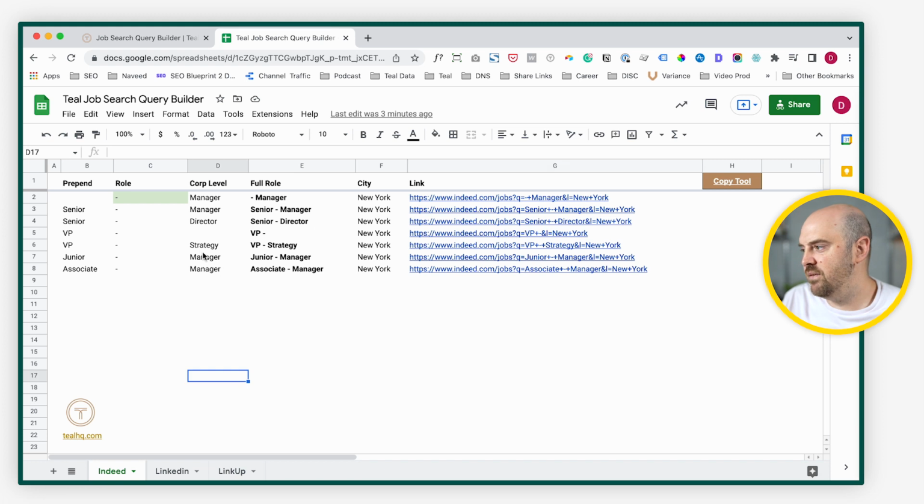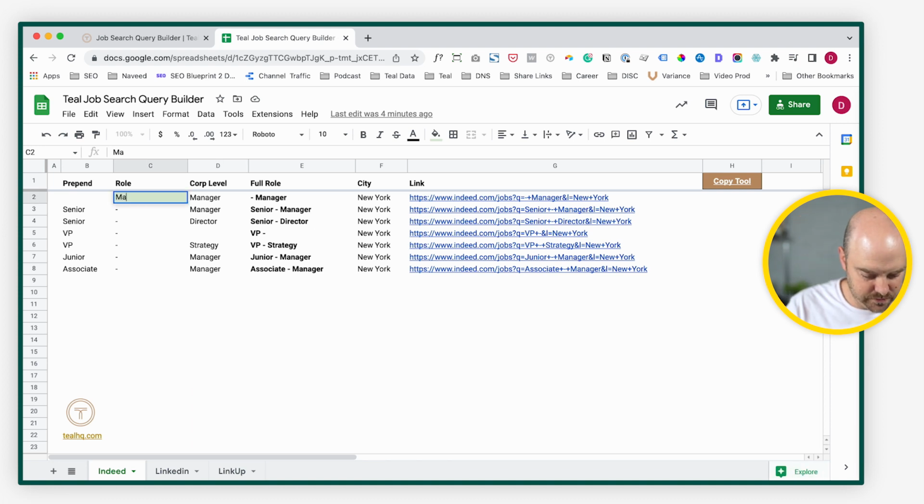So here we are with a very simple little Google sheet. I'll explain how it's built so you can add more job boards to this if you'd like. But we call it the Teal Job Search Query Builder. If you really like it, let us know. We could try to turn it into an app of some sort. But we've got terms that we prepend and append. We kind of call it corporate level, but you can change these. These are all just written in by hand, and you can make a copy of this spreadsheet by hitting copy tool. So first we'll look at Indeed, and let's just say we wanted to use the word marketing.